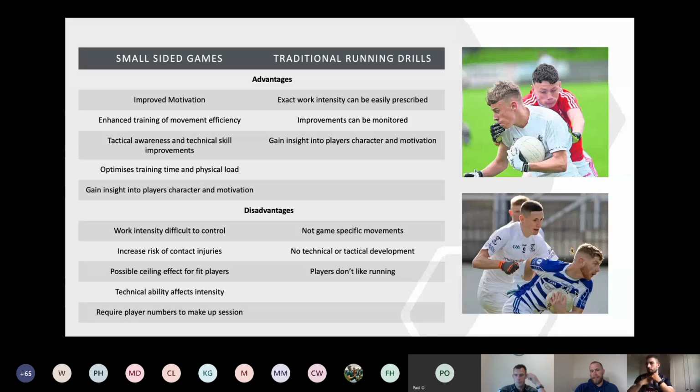Okay, some of the disadvantages: it is hard to gauge the intensity of your games, and you have a bigger risk of injury through contacts. And then I suppose the big one is that the intensity of your small-sided games comes down to the technical ability of your player. If the ball keeps getting dropped or keeps going out of the square, the game slows down. You're not getting that physiological improvement. So technical skill is probably one of the big advantages or disadvantages depending on the players that you have at your disposal.